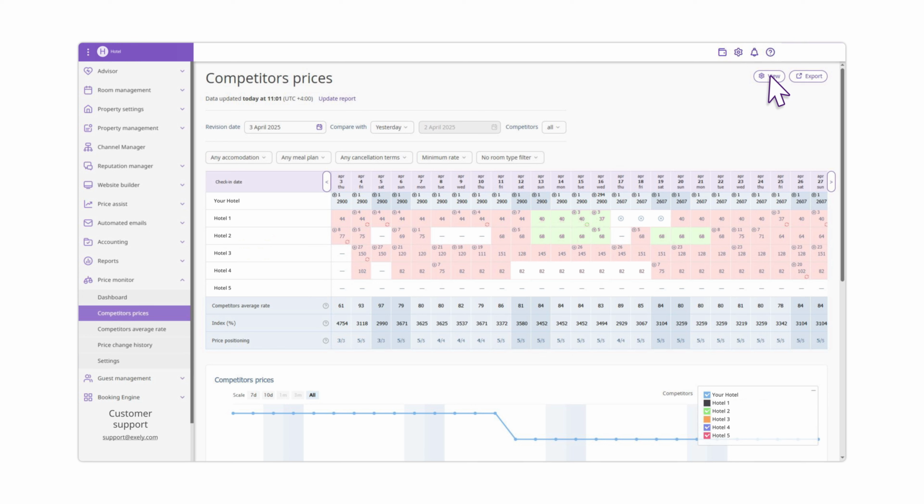You can launch a recollection of prices, but no more than 3 times per day. It takes about 1 hour to recollect prices. To do this, click the Update Report link on the Competitors' Prices page. After collecting prices, Exely Price Monitor will send the reports to your email again.